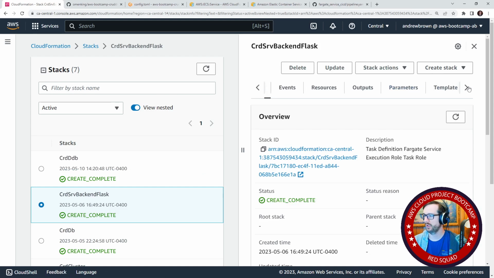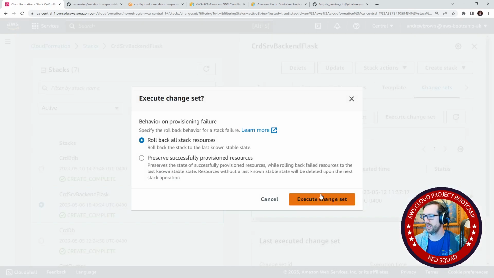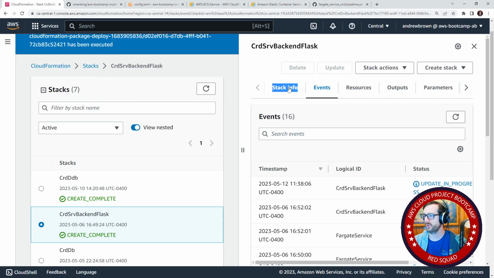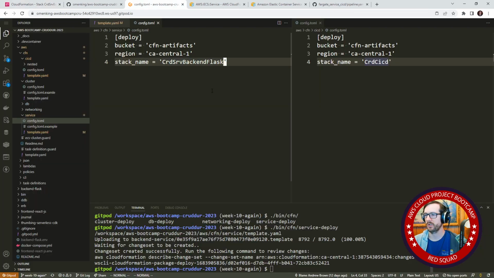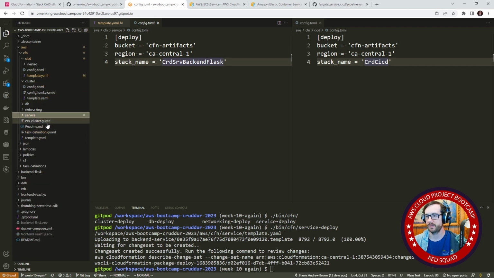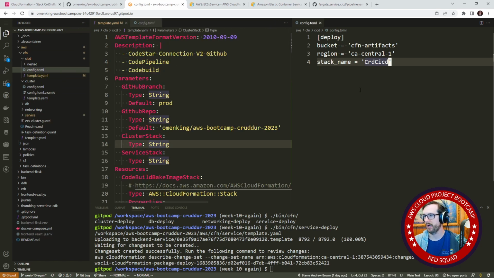I'm going to go over here and go to the change set here, and we're just going to say execute change set. While that is going, what I want to do is get the stack name up here, because if we go over to our CICD here, wherever that is, yeah, we don't have defaults in here. So, I mean, we can just set them in here, I suppose.